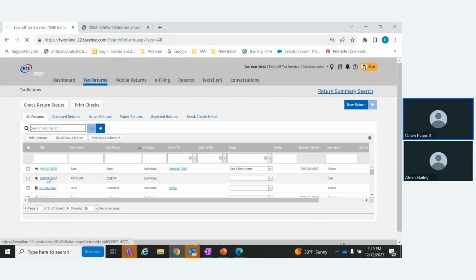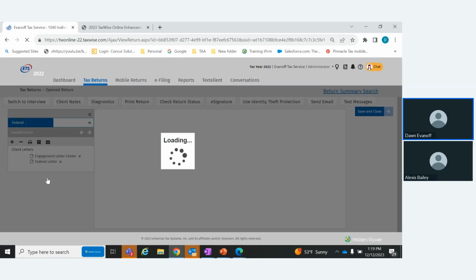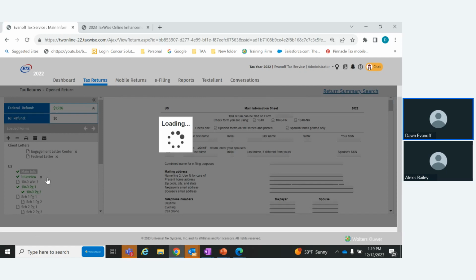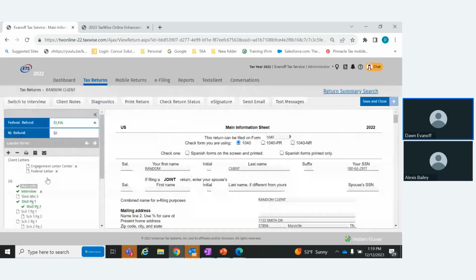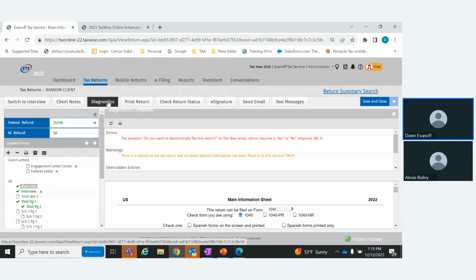We'll just pick this one, random client. Let's see what they got. So if you run diagnostics, and of course I picked one that almost everything was done, you get your diagnostic errors. So in prior years, from 22 back, you'll clear all your errors and you get your e-file button when you get the errors cleared.